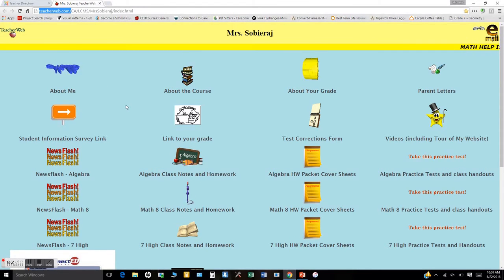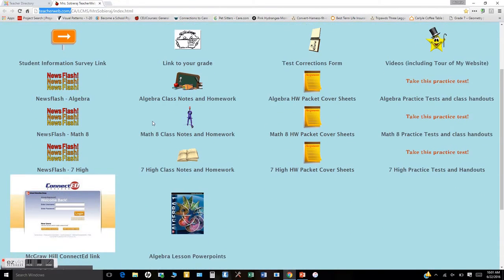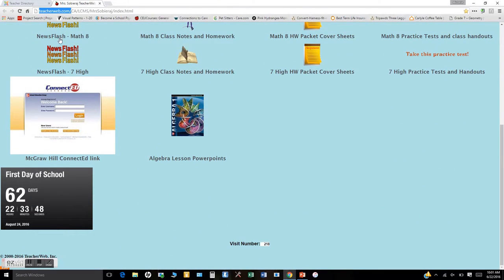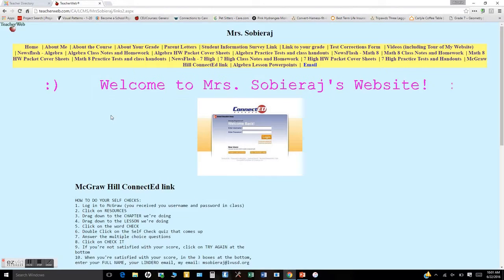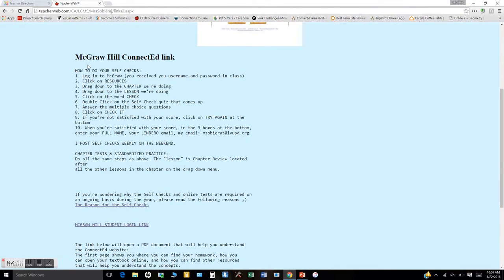So sometimes when the district website is down or Lindero's website is down, know that you should have bookmarked this separately so you go there directly. And often when their website is down, my website is generally always working. Okay, so what we're going to do is go on the left side to Connect Ed. Again, you don't need to do any of this if you already bookmarked Connect Ed. Although on my website, when you go to Connect Ed, which is the McGraw-Hill Student Portal, it tells you how to do the self-checks. We're going to talk about that in the tour.